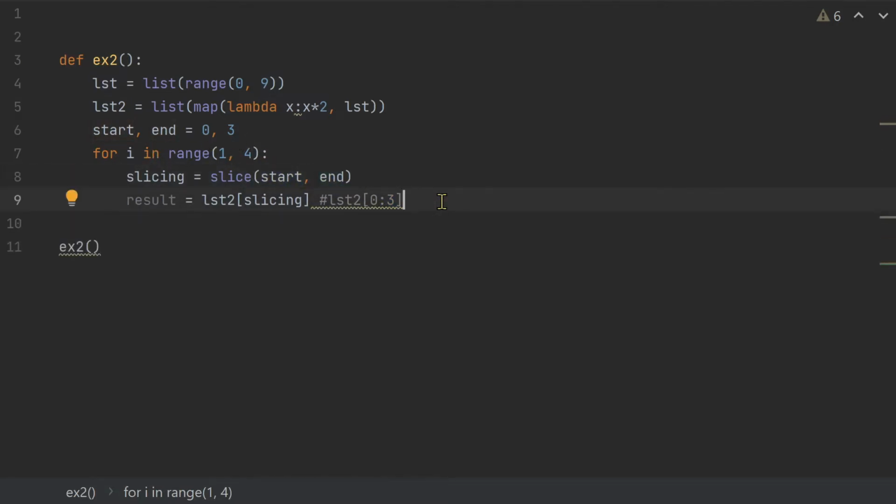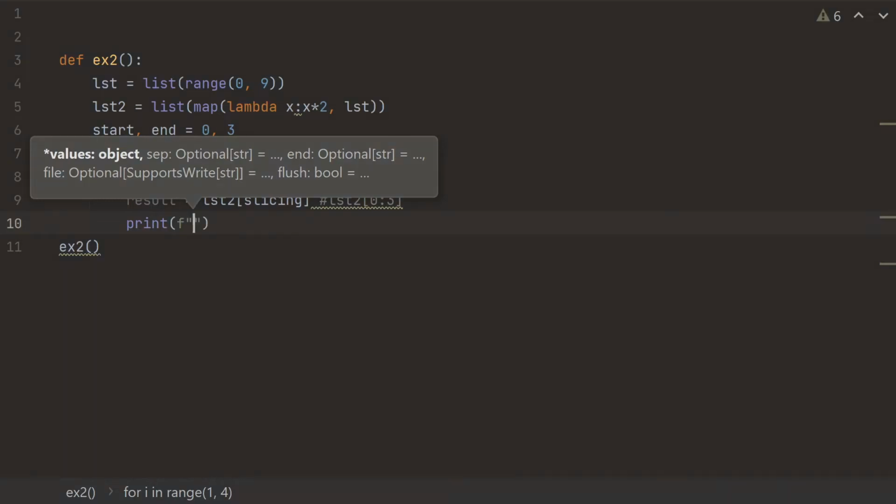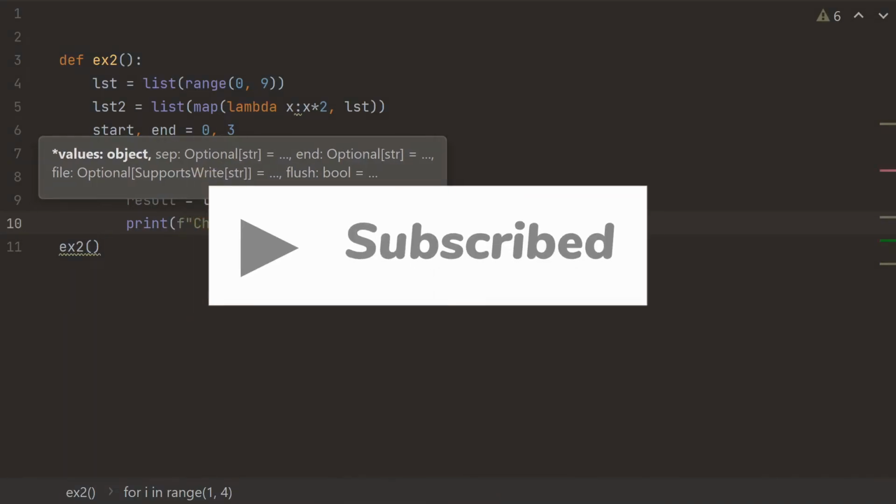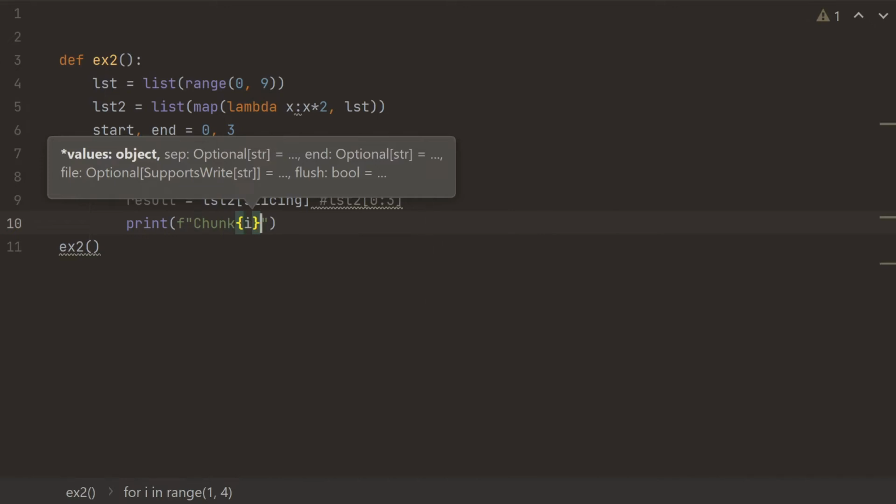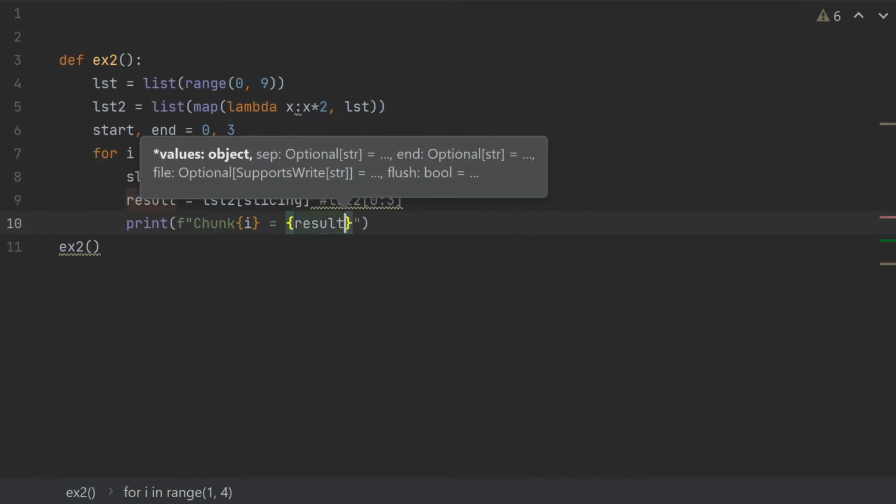I'm going to leave this and go down here. What I'm going to do is first print the chunk, the first chunk. I'll say an f string, chunk i, that means the first chunk. At the first iteration, i is equal to 1. So chunk 1 is equal to result.